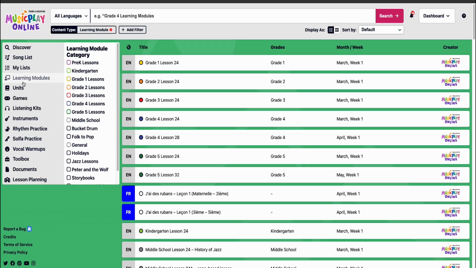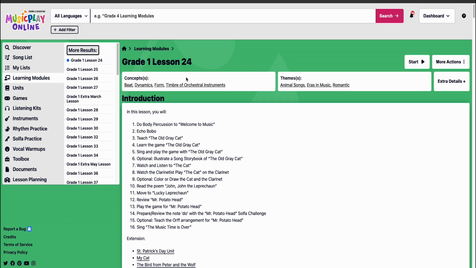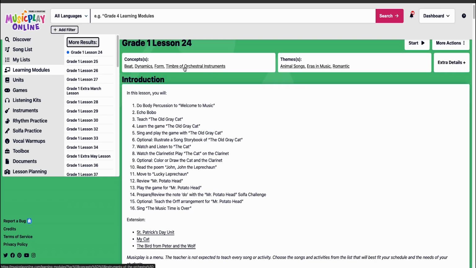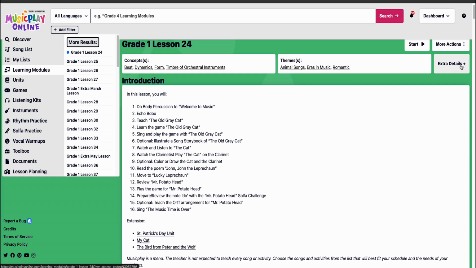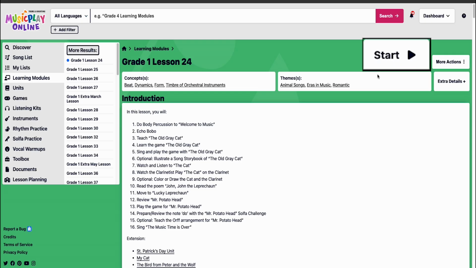On this page, all the learning modules are shown by default, and they are sorted sequentially with the current month's lessons at the top. You can use the filter on the left side to select a specific grade or collection to filter for only those lessons specifically. Clicking on a lesson will bring you to the learning module. You will immediately see the concepts and themes for the lesson listed at the top, with the extra details button showing even more information. Above that, you will find a start button that will open the lesson in a full screen presentation mode.